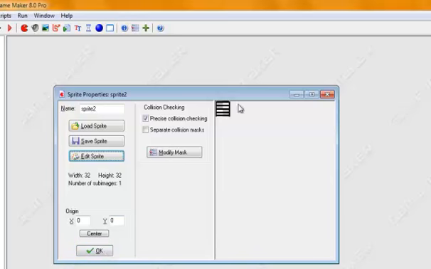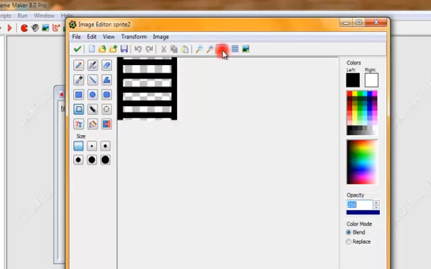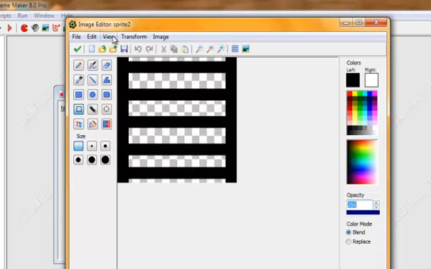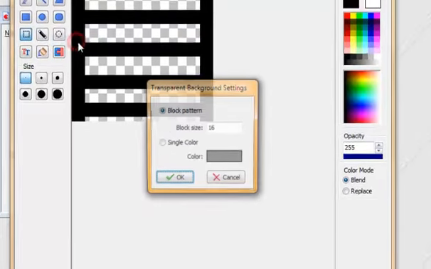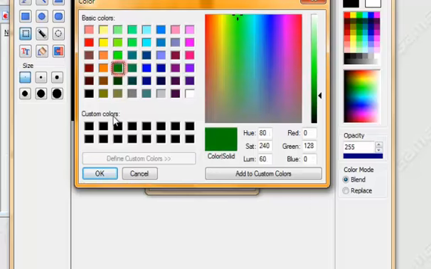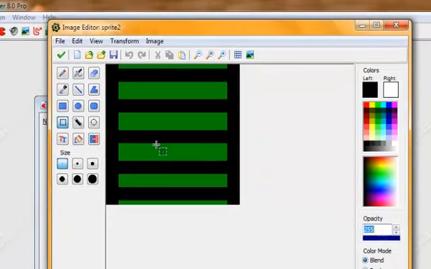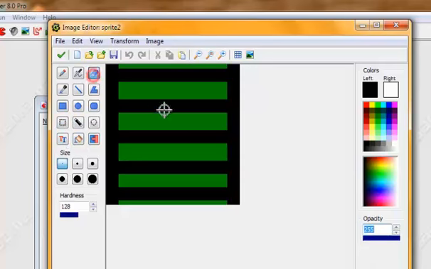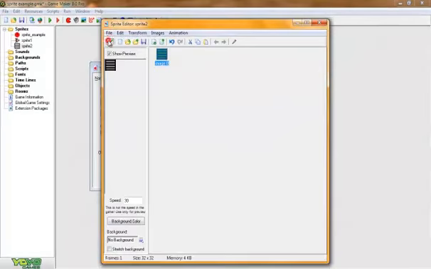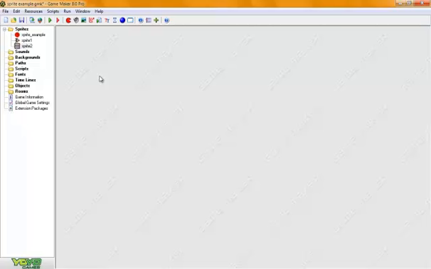Now, let's say I didn't like the background for the editor. Well, I can increase the size here and go to View, Set Transparency Background. I want to set single color and select any color that I want and press OK. This just sets the background for editing to that color. And if I tried erasing it, there's no pixel there. It's just the background for your sprite editor, which is nice. That's pretty much it. So, thanks.